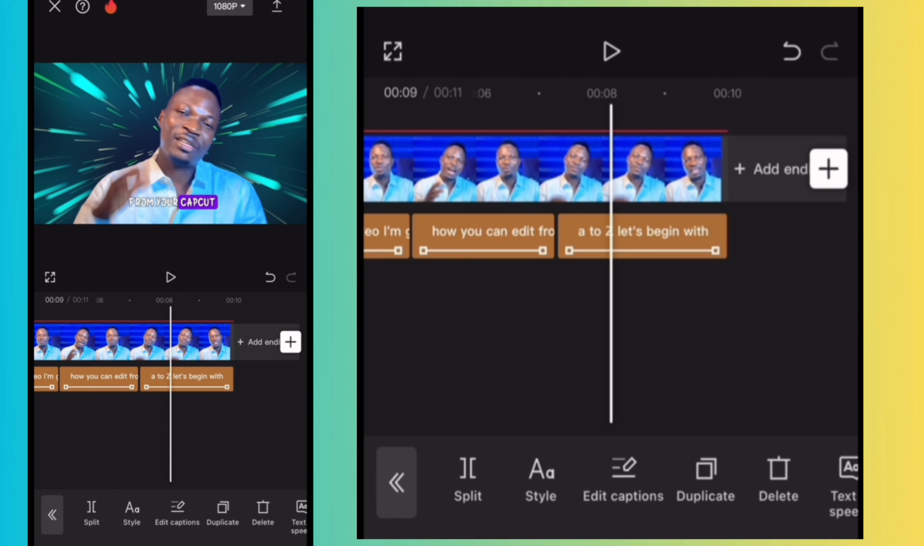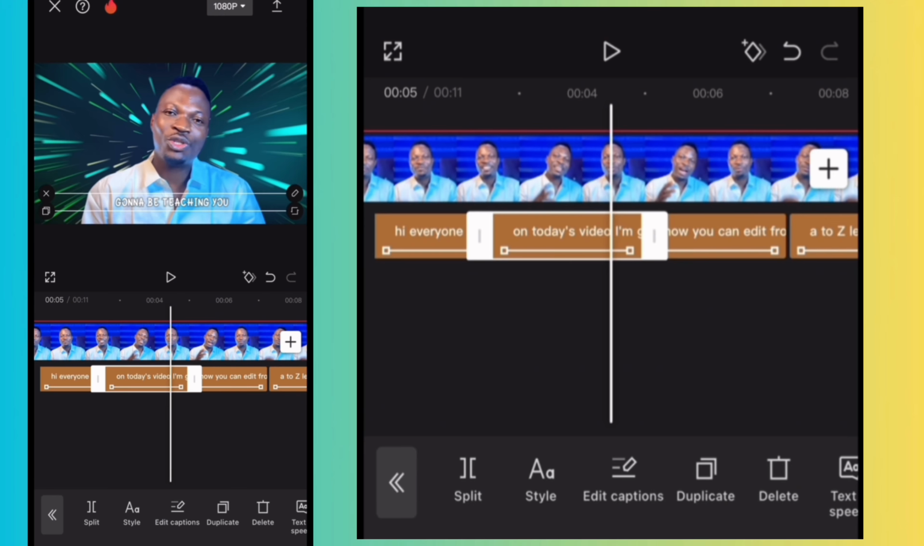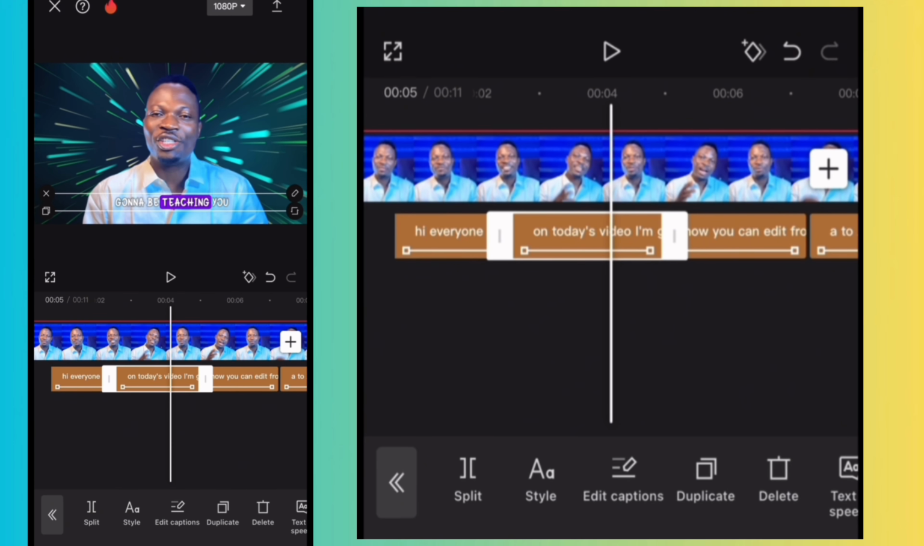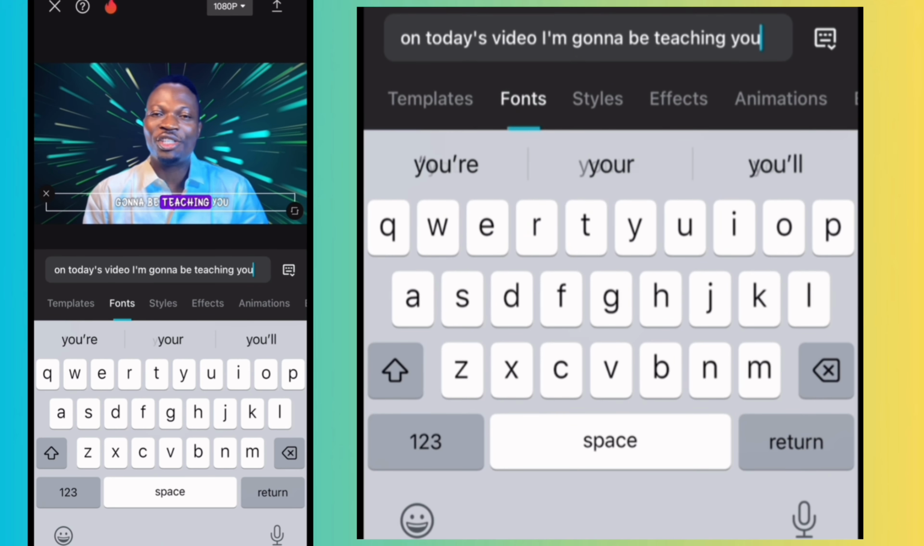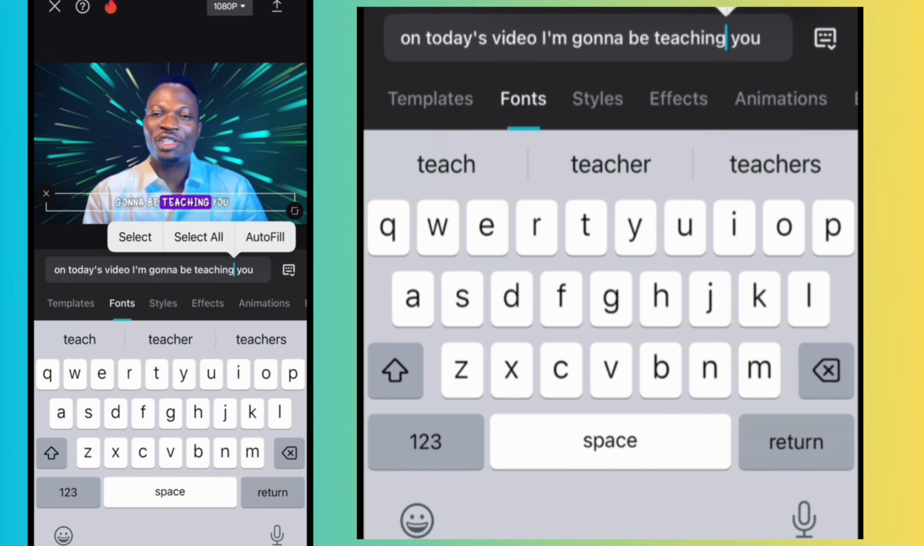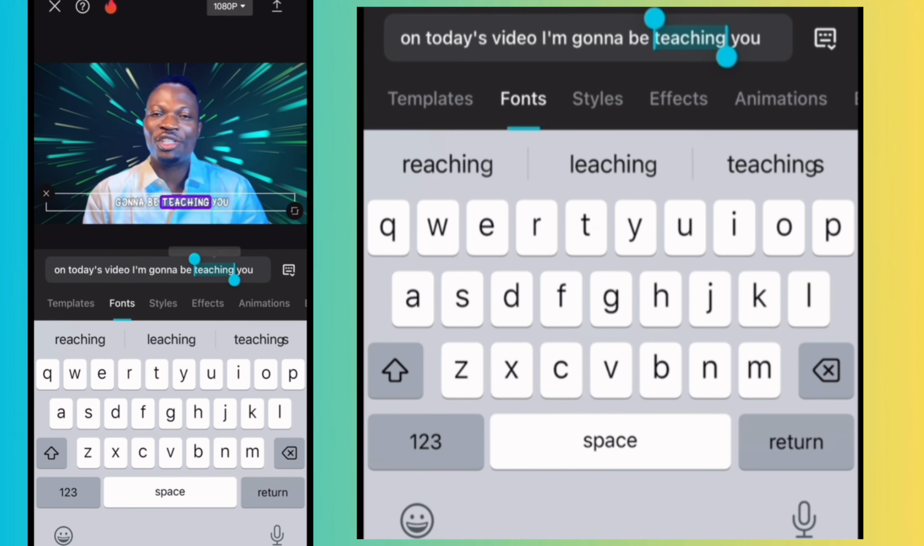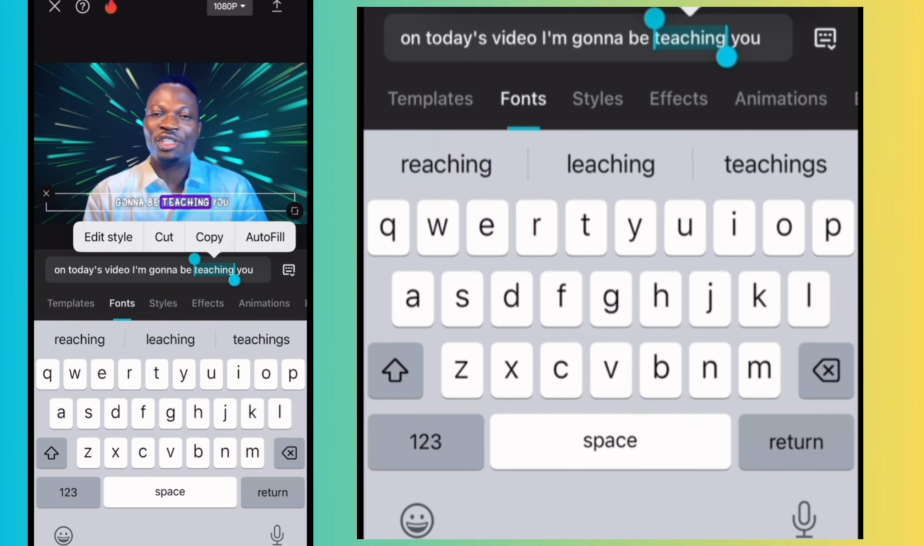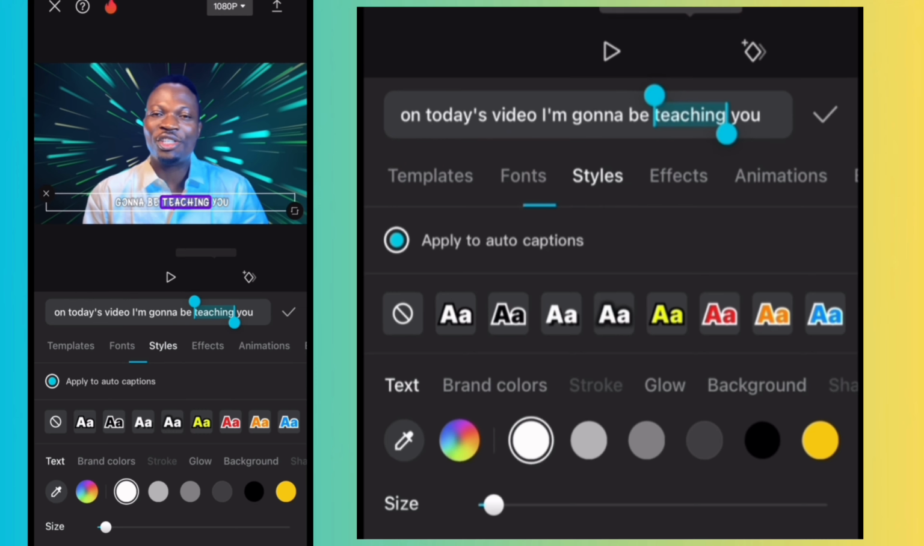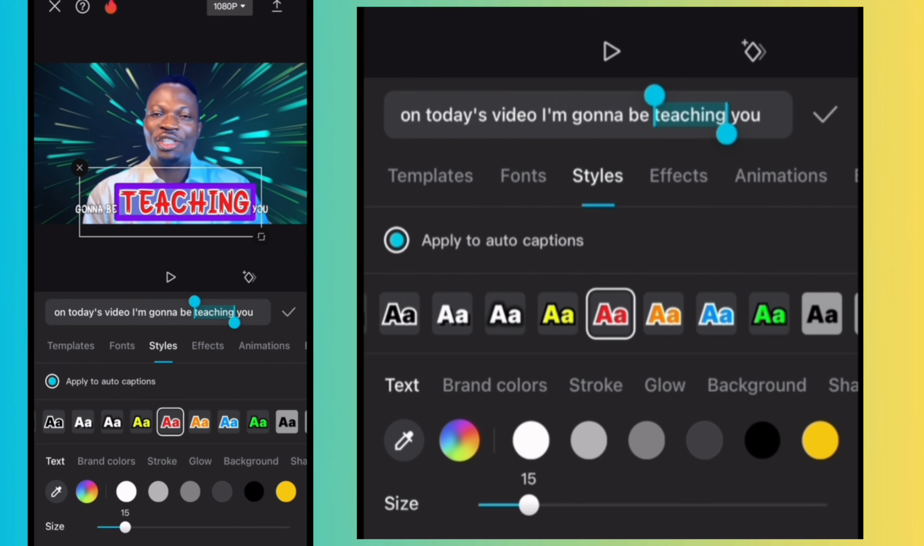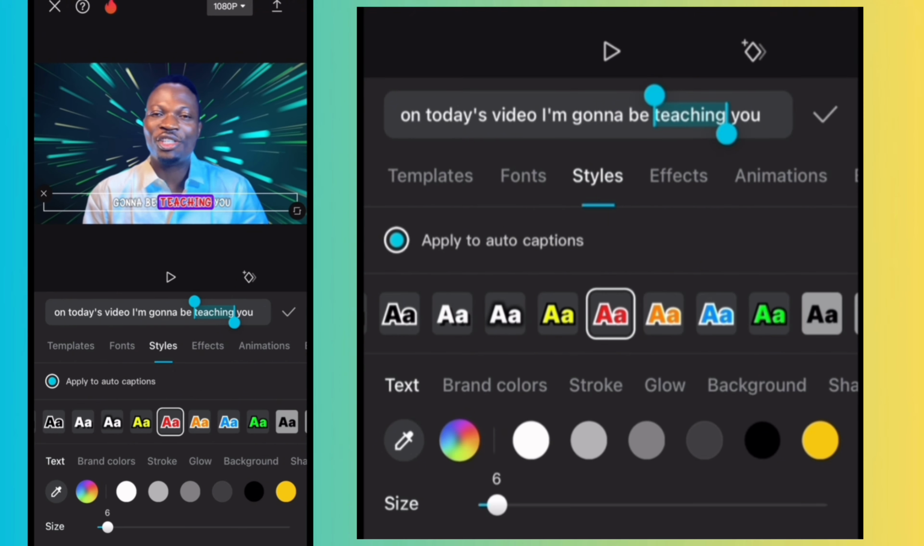You can click on the particular text and change only the font of that particular text. Highlight it, then you choose your style. Then you can add another style to it, and it's going to look different among the text once it's playing. Let's see how it's going to look.